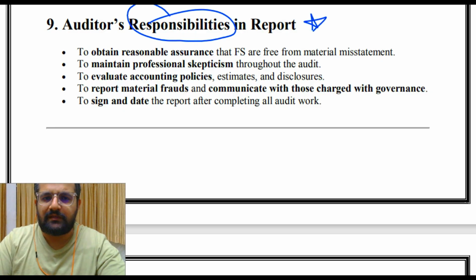To obtain reasonable assurance that financial statements are free from material misstatement. To maintain professional skepticism throughout the audit. To evaluate accounting policies, estimates, and disclosure. To report material frauds and communicate with those charged with governance. To sign and date the report after completing all audit work.